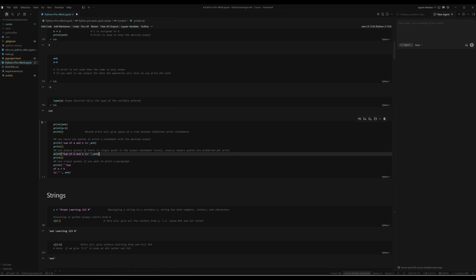s.upper, s.lower, s.capitalize. These are string methods, functions that belong to the string object itself. Dot upper makes everything uppercase. Dot lower makes everything lowercase. Capitalize makes only the first letter uppercase and the rest lowercase. May execute. Important, these do not change the original string.